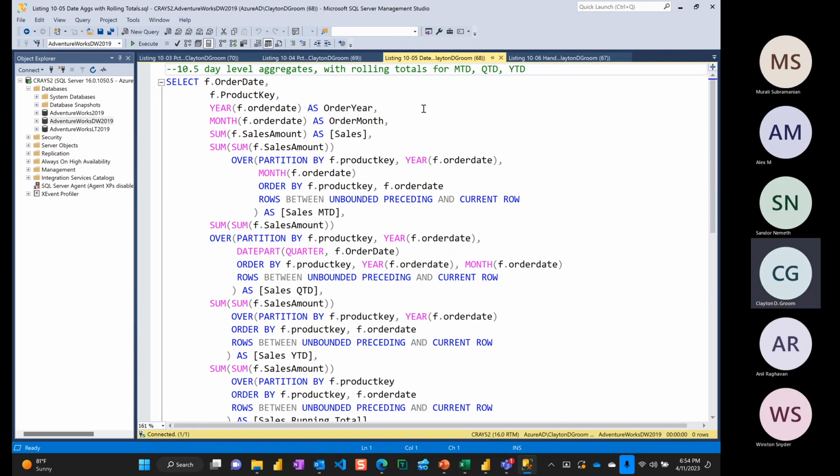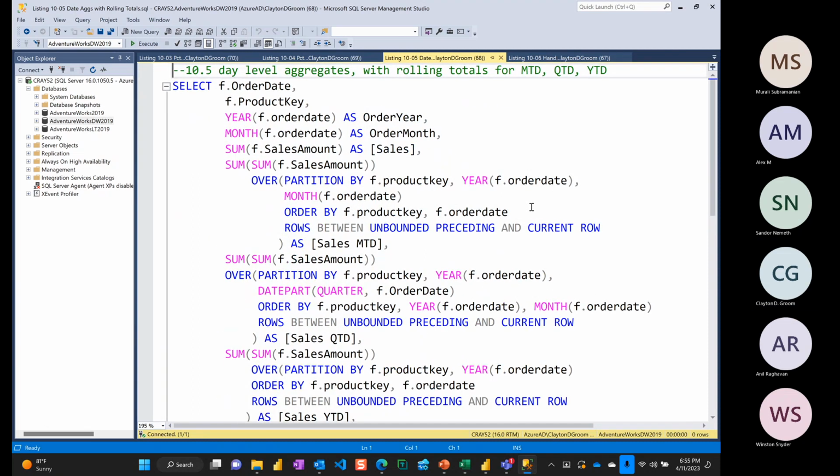All right. Day level aggregates with rolling totals for month to date, quarter to date, year to date. Rolling totals are different. This is where I'm going to take a little look here. I'm going to zoom in, and we're going to look at what's different about this calculation.